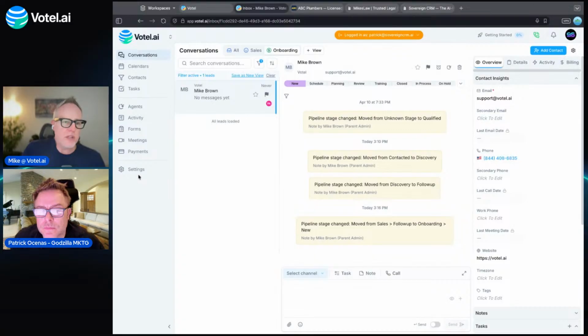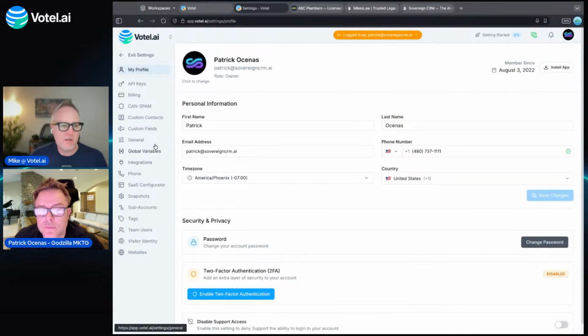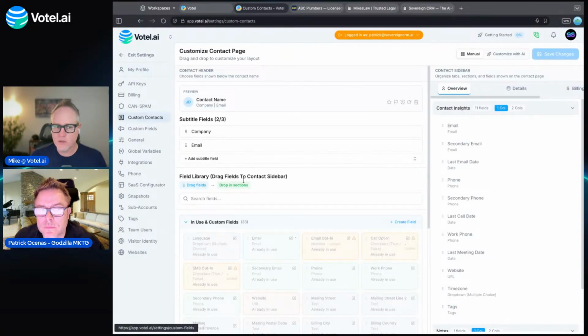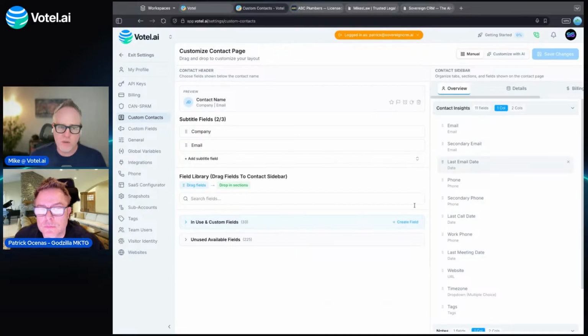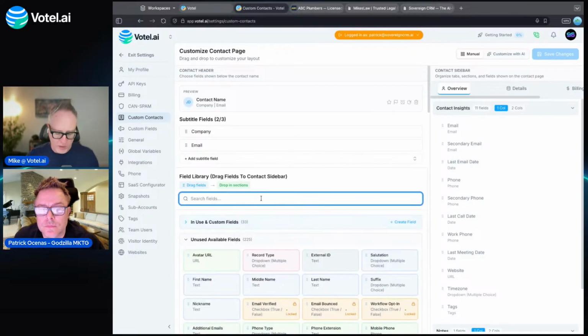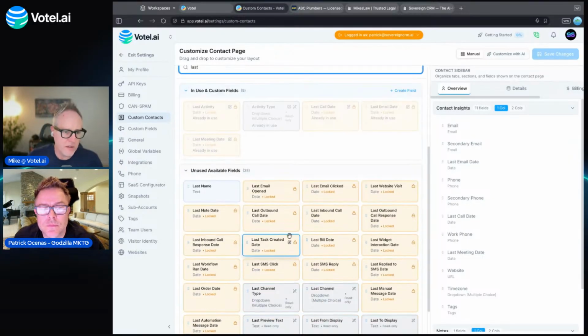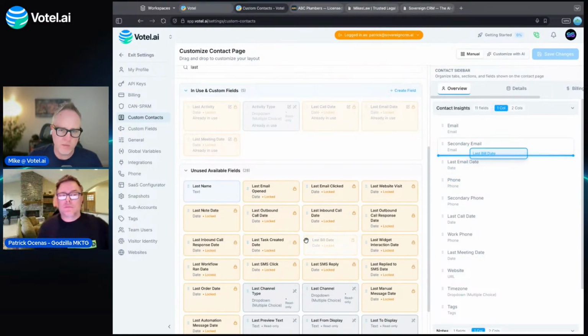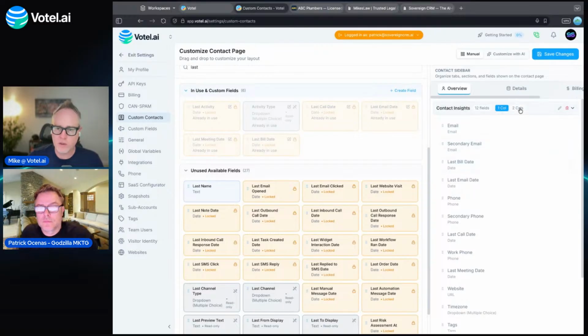And the way we do that is we go into settings and click on custom contacts. Everything on the right can be added. So if I want to see last meeting dates and last email opened and last website visit, I can just drag all these things on here, and last bill date, and drag it over on the right. I can pick between one column or two columns.